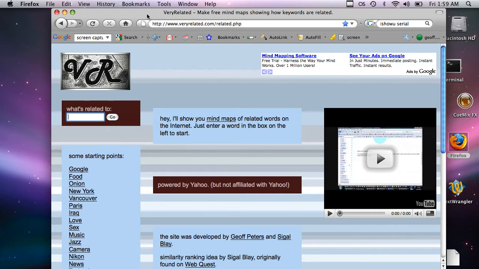What you basically do on this site is type in a word and it will show you a mind map, which is a bunch of bubbles and lines showing related concepts and words on the internet. It's actually grabbing the data from Yahoo's search engine, and Yahoo has a very large index of the web, so the words you're seeing are highly related to each other and appear on the same page together on the internet.